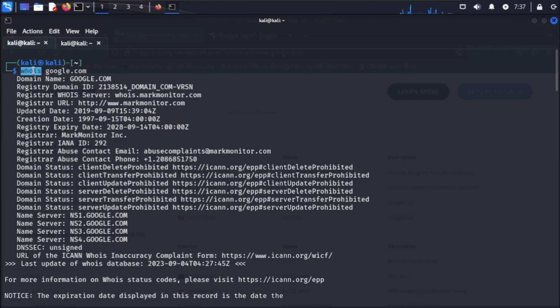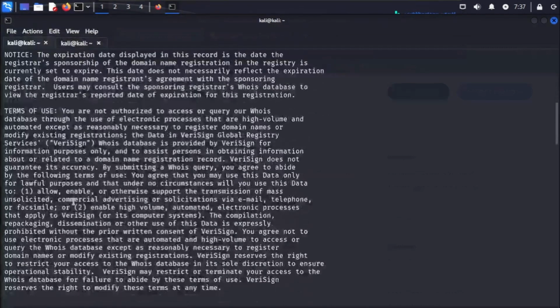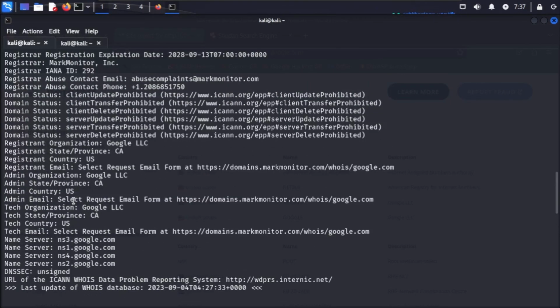Here I type whois google.com to obtain the information about the domain's owner and registrar. Here is the registry domain, and the Whois server is whois.markmonitor.com. Here is the creation date of google.com, which is September 1997. Okay, so here is the expiry date as well, available until 2028. Here is all the information about google.com.